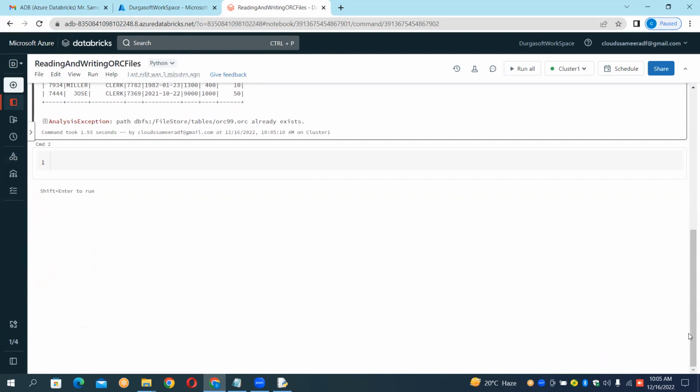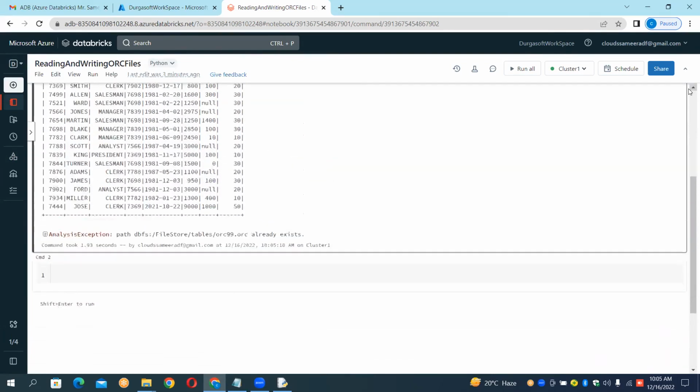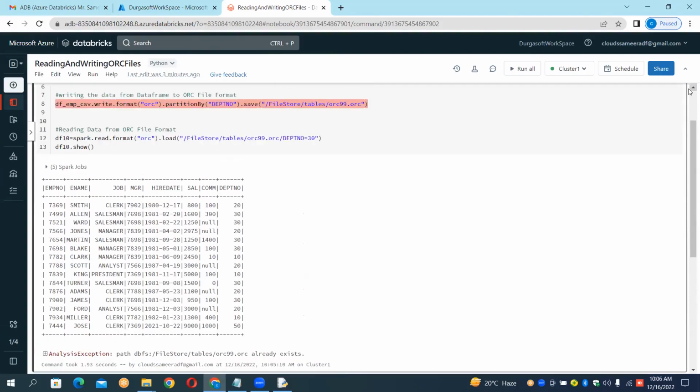What was the thing we have done? Writing, the last one. Reading data from ORC file format. That was the thing we did. Reading data from ORC file format.